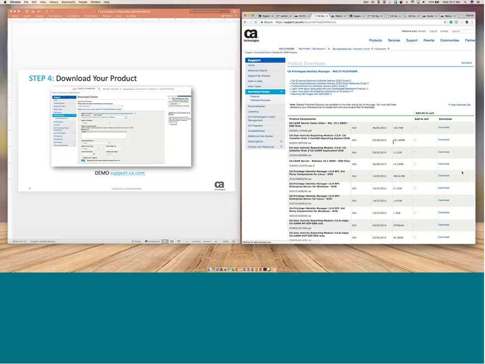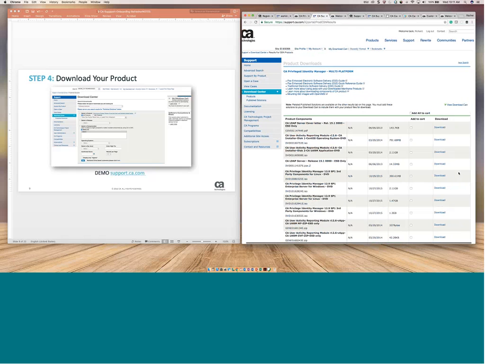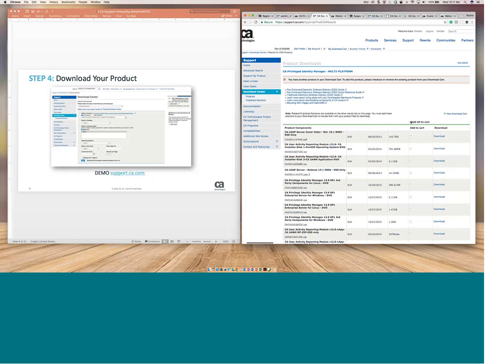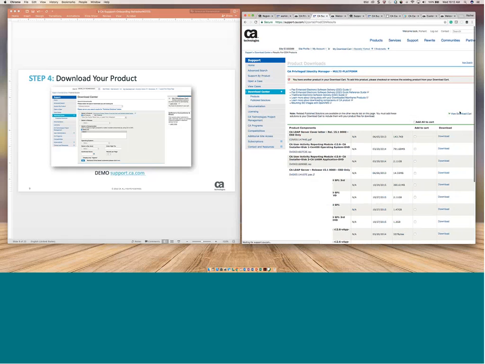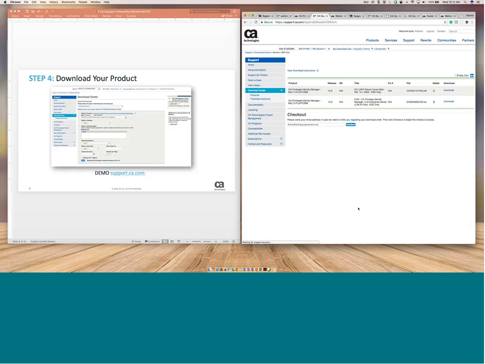Now, what's great here is you're seeing all the available downloads for that release based on your gen level and operating system. You can choose to select all of them, but you may not need all of those components, so you might want to just select one or two. We probably did a few tests with this, but assume that you've selected those. Now you can check out.